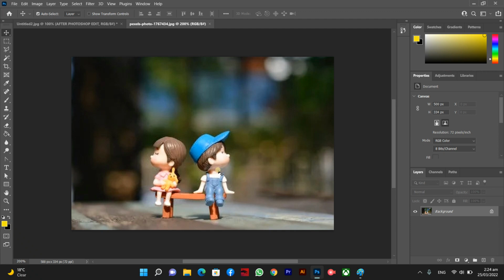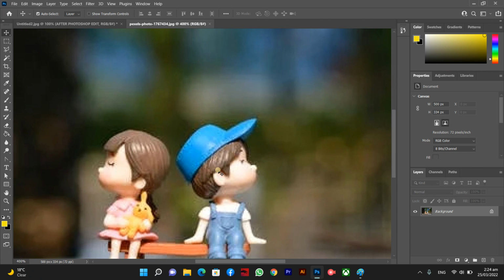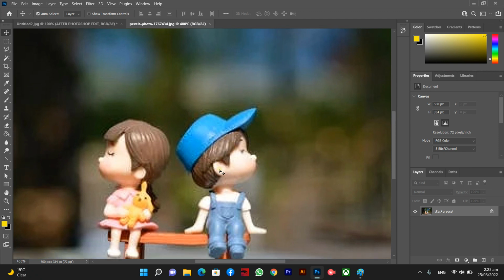Okay, so let's try to zoom in. See, it looks really not nice. It's blurry and it's not clear, so we will make it smooth and clear.